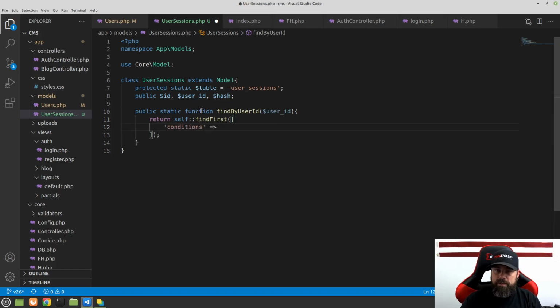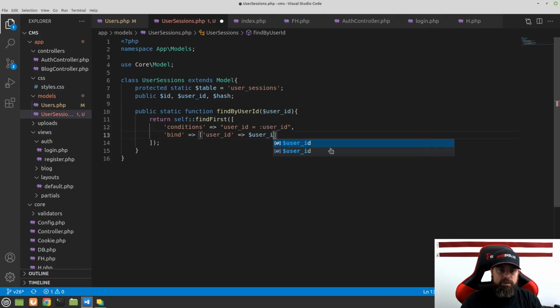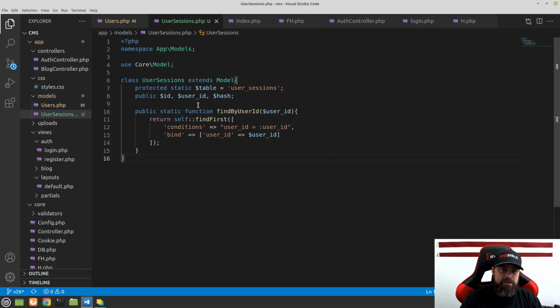We're going to give it some conditions. The conditions are going to be simple: user ID is equal to user ID, and we'll bind that by adding another element to this array called bind. That will be an associative array with the key that will match this right here minus the colon, and the value of that is going to be the user ID that we pass in right here, just like that. We didn't have to do this, but this function is now what I would call a wrapper function, where I can use it by just passing in an ID, and I don't have to type out this find first syntax every time I want to use it.